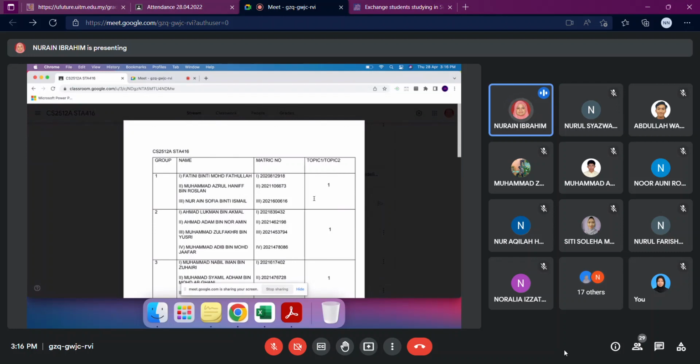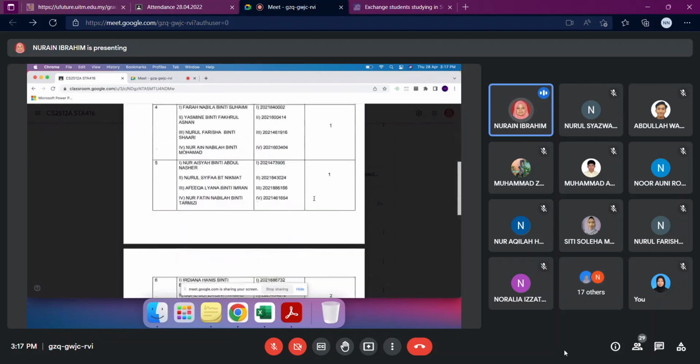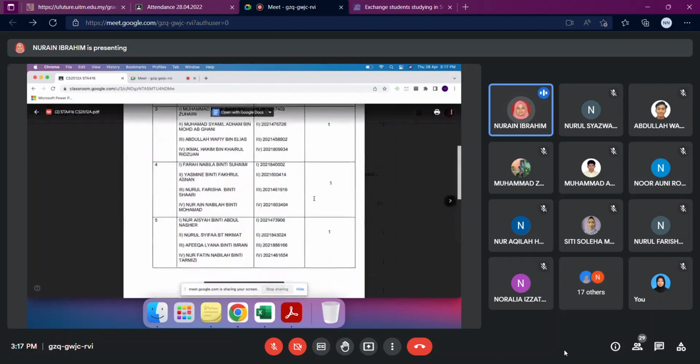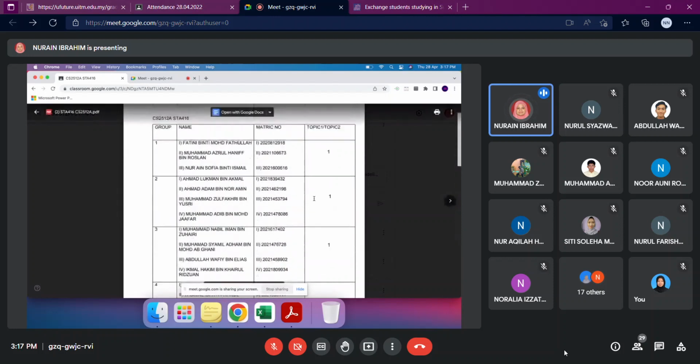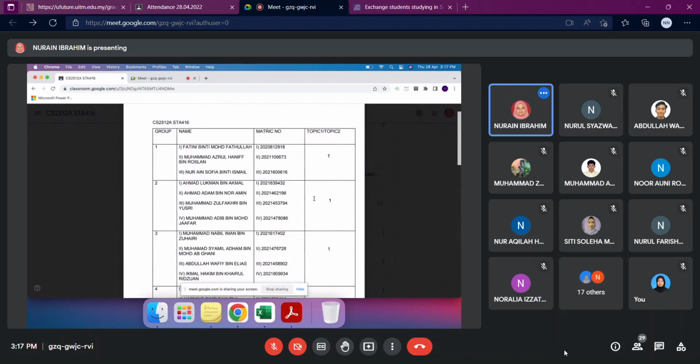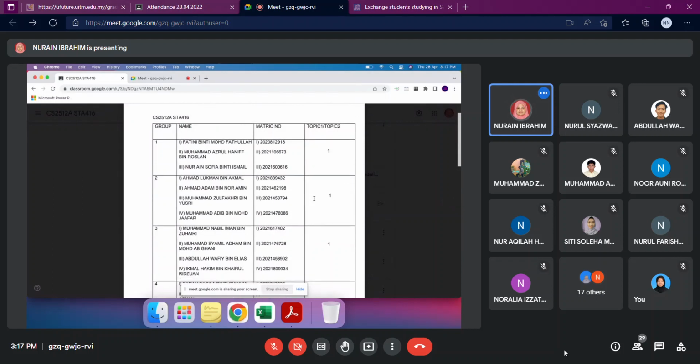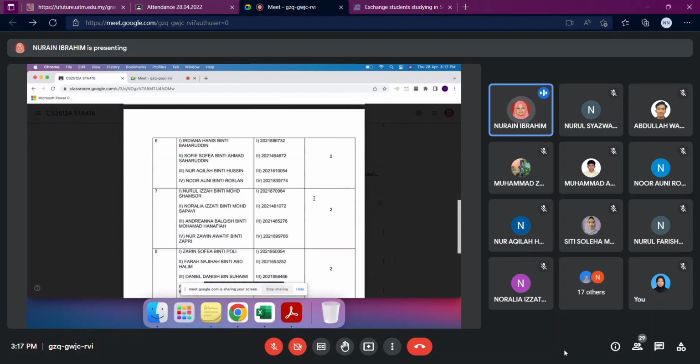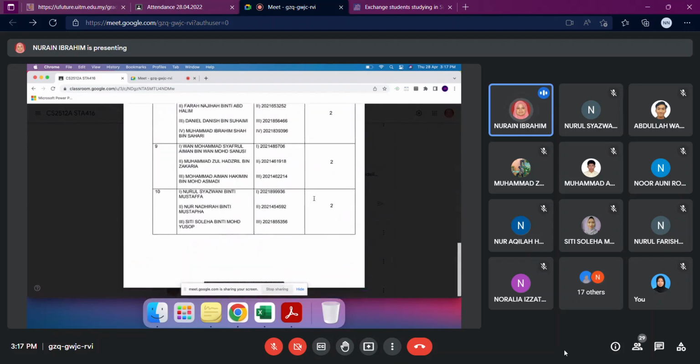Okay, so basically group 1 until group 5, I assign to topic 1. Topic 1 adalah descriptive statistics, which is we learn in week 2 and 3. Okay, next group 6 sampai group 10 you dapat topic 2 which is linear regression yang kita belajar on linear regression and also correlation lah. Kita belajar last week and this week.